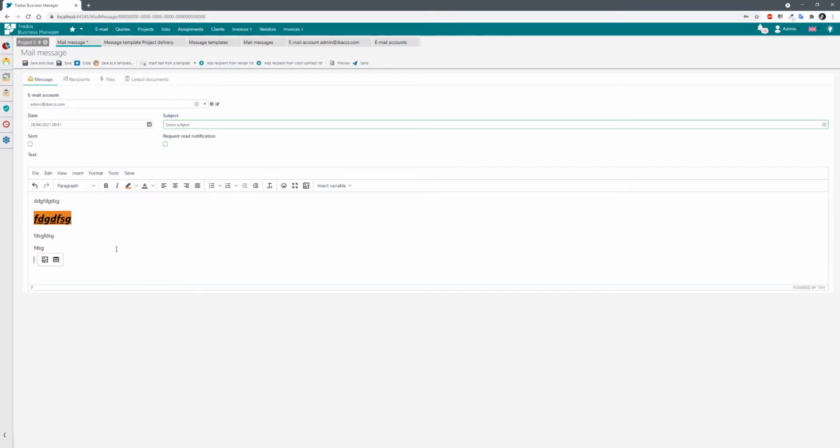We can insert tables, insert images, emoticons, lists, or use default functionality which we always use in such types of editors.